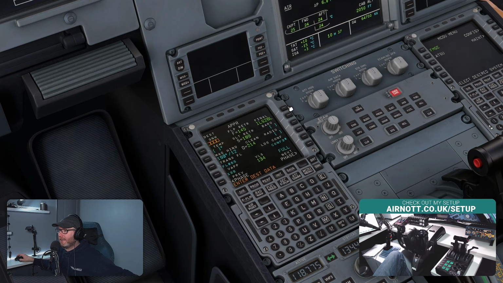Okay, let's get the plane ready for the arrival into Gatwick. We've got all the approach information we need to fill out here.